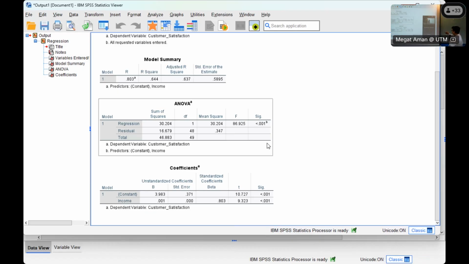So you said just now we have y equals ax plus b, because you run only 2 variables, one dependent and one independent. What is the y here? Y here is the customer satisfaction, am I right? Customer satisfaction equals ax. X means what? Income. Income constant here is 0.001. That means your equation will be 0.001 income plus constant 3.983. This is your result.